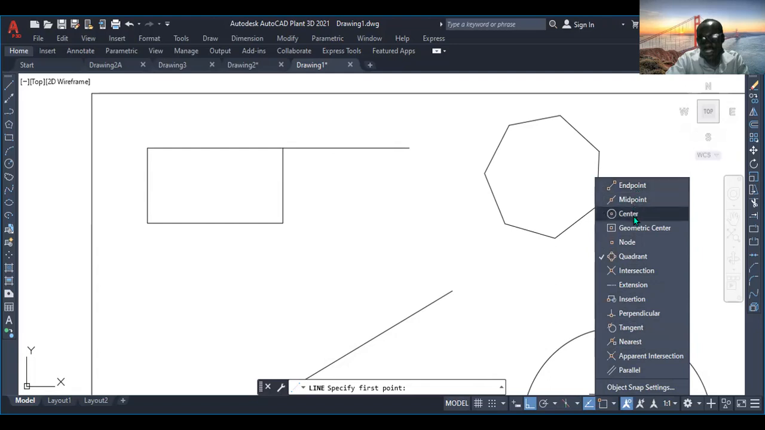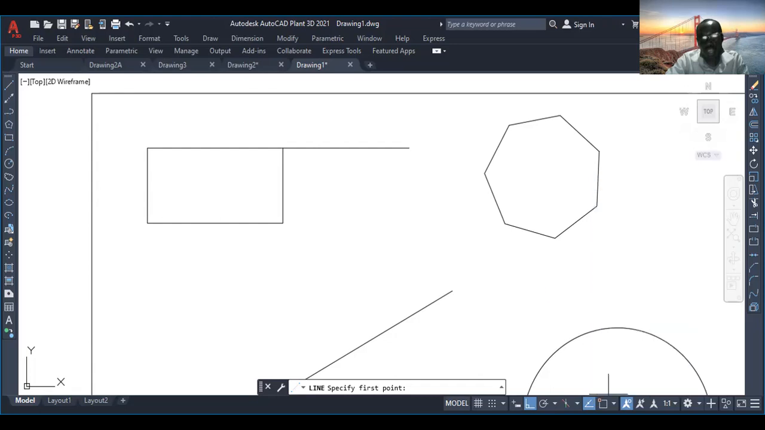So let me uncheck the ones that were checked. The ones we're using in this tutorial are endpoint, midpoint, center, geometric center, quadrant, and nearest. I'm going to make use of these ones. So I've turned them on. So I come back over here. I pick this line. I want to clip it at this point.